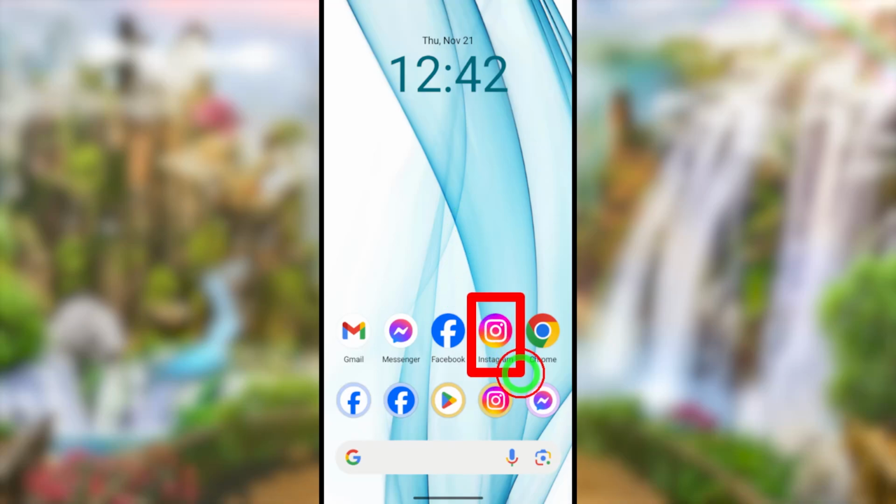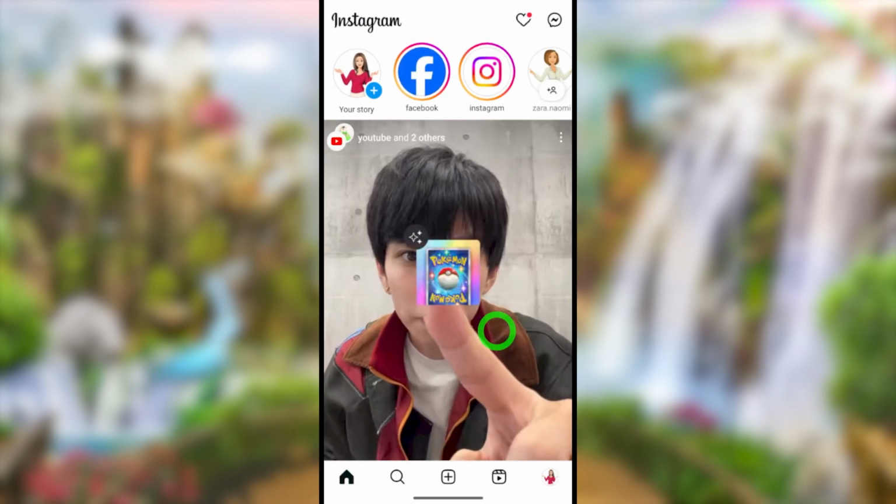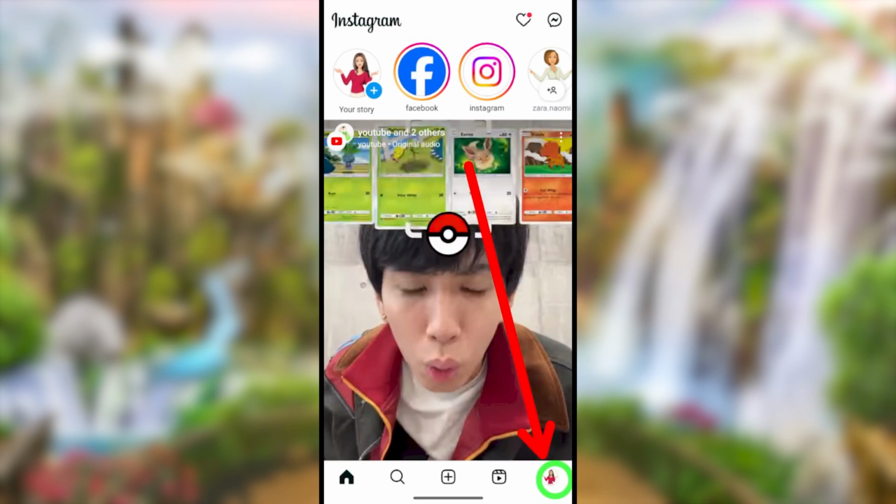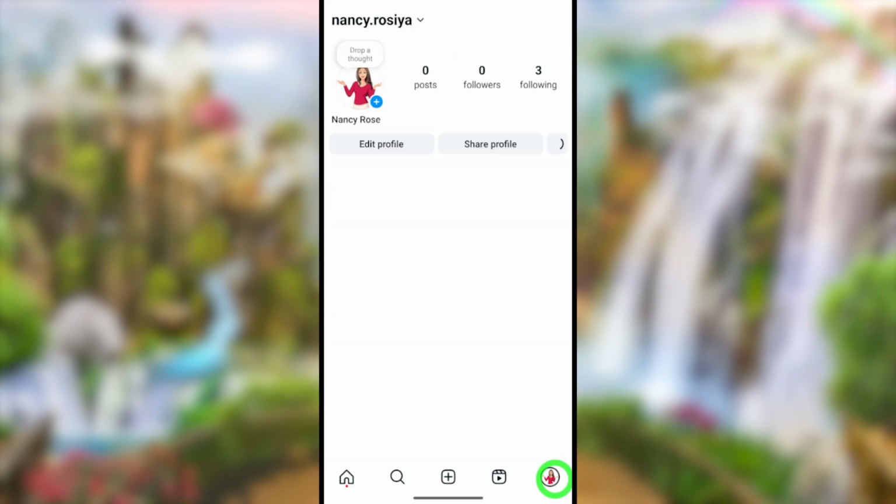Let's see how you can temporarily deactivate or temporarily disable your Instagram account. If you want to take a break from Instagram, you can disable it. To start, you can use your original Instagram application. After opening, you have to tap your profile icon in the bottom right corner.